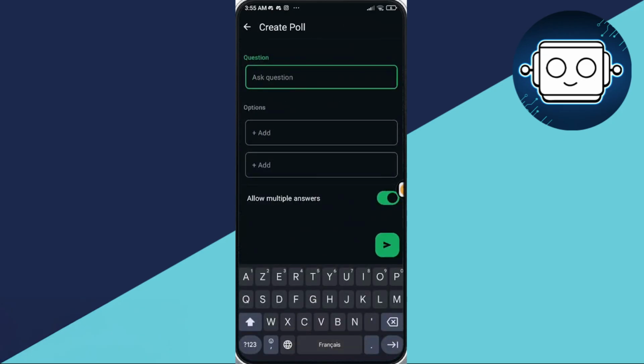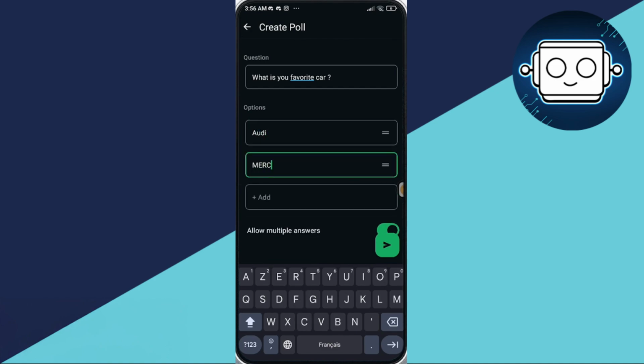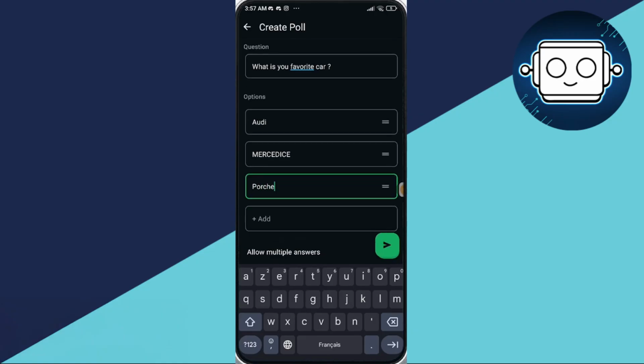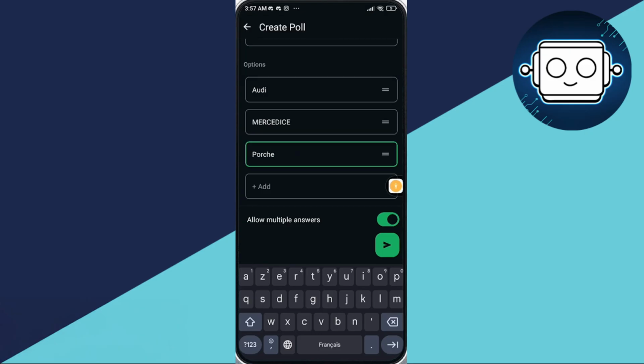After that, all you need to do is to fill the following blanks. So you will need to start by asking a question. For example, we will go with, what is your favorite car, and right here we will go with Audi, Mercedes, for example, and Porsche. Right, then when you're finished, just go ahead and tap on send.